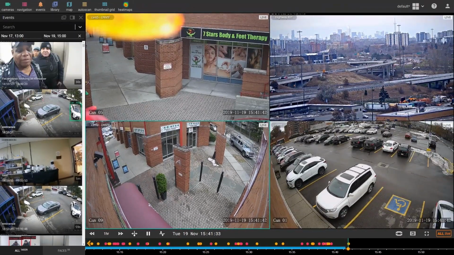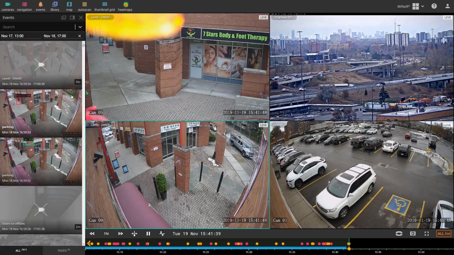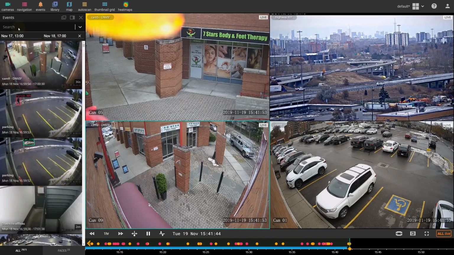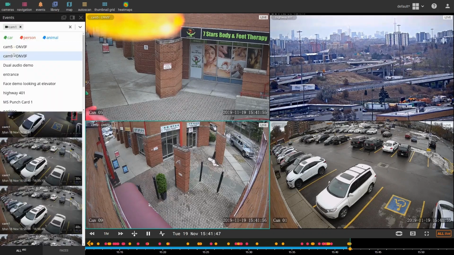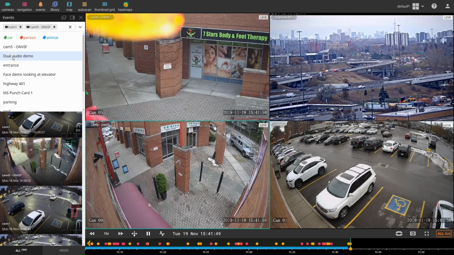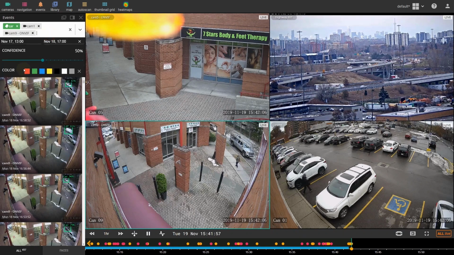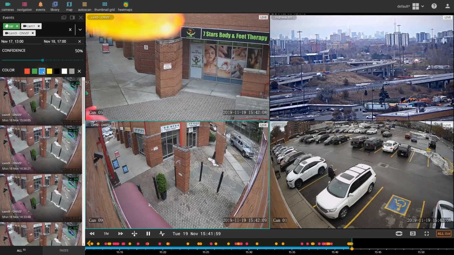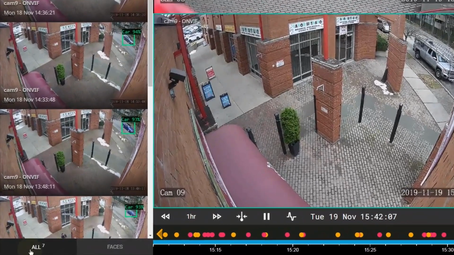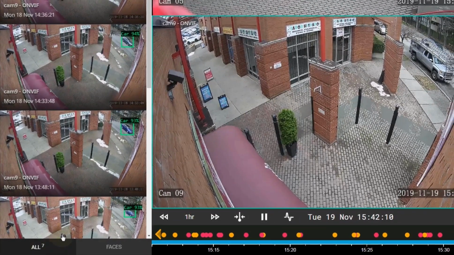Start your search by setting start and end times. Select cameras of interest from the list. Using our server-side analytics, you can look for specific objects like an animal, person, or car. Use color filters to further narrow down the results. The confidence slider sets the recognition accuracy limit for machine learning algorithms.